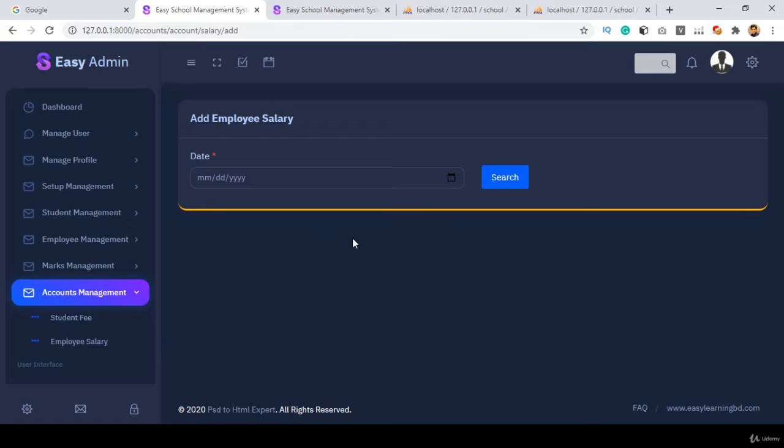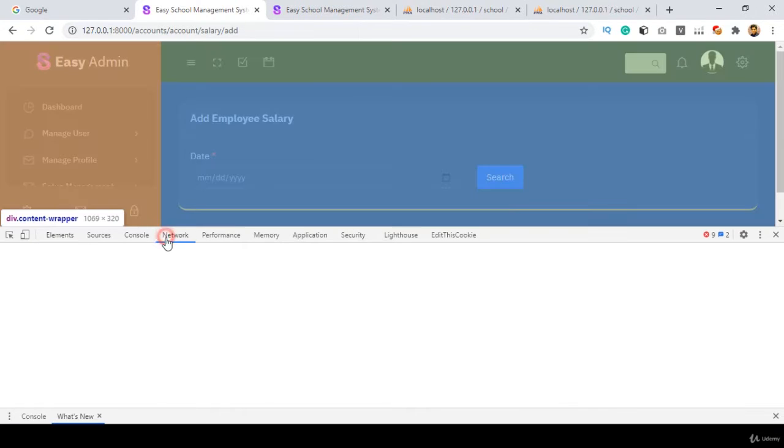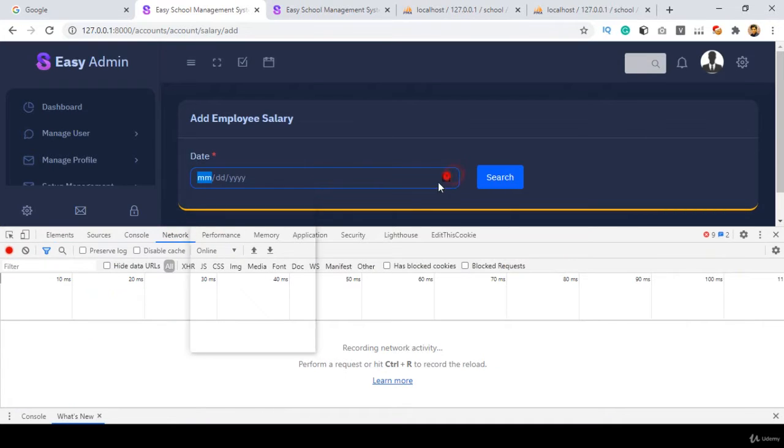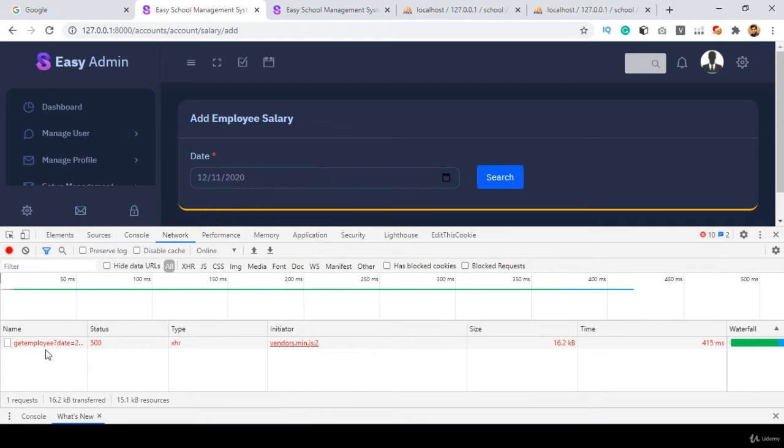Now I want to check it. Go to Inspect and go to the Network tab. From the Network tab we will actually get these issues. Now I select this month and click search. Now you can see there are some issues.